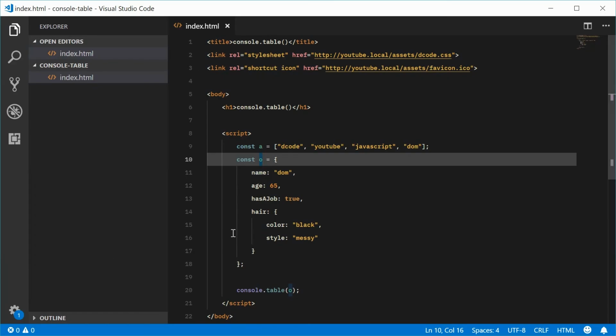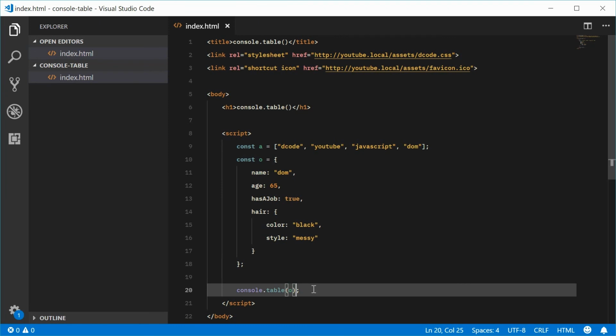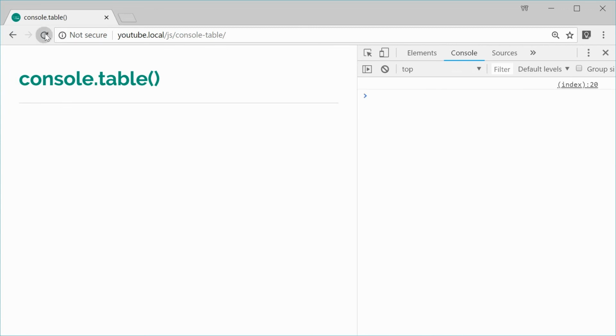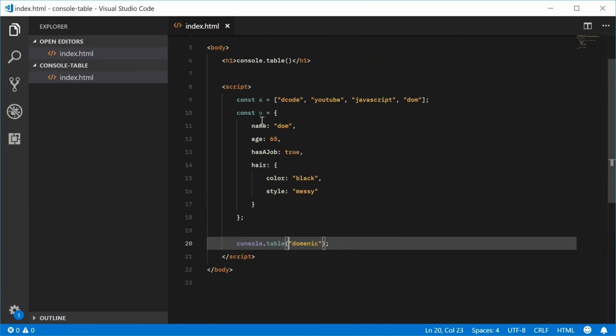As I said, it works only on arrays and objects right now, I believe. If I was to pass in a string inside here, let's just say Dominic, for example, as a single string, I can save this and refresh and we get nothing. So right now, it's only for objects and arrays, and to be honest, that's probably what it's useful for, just those two data types right there.